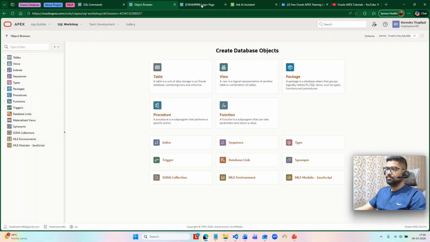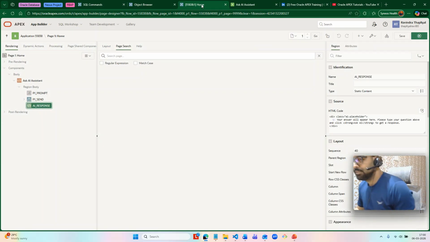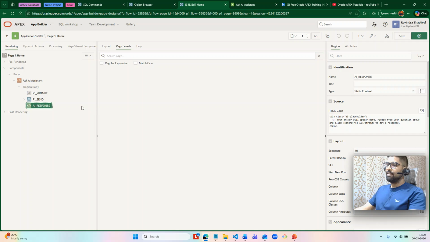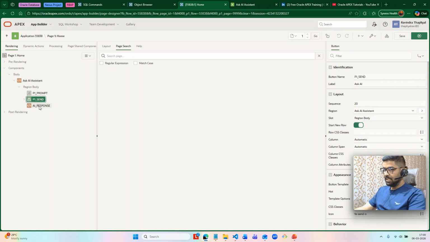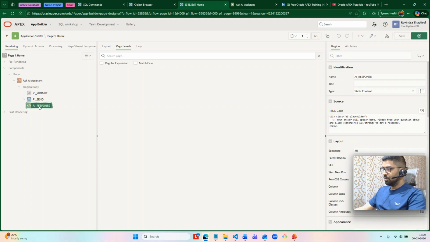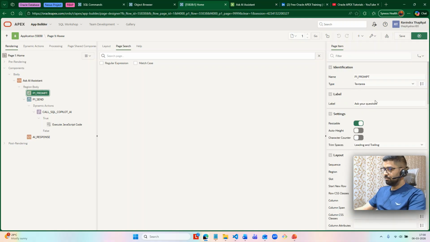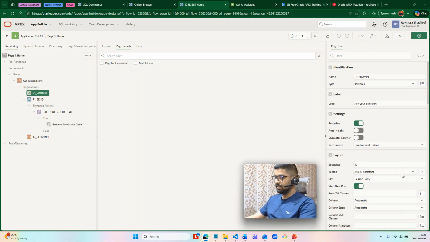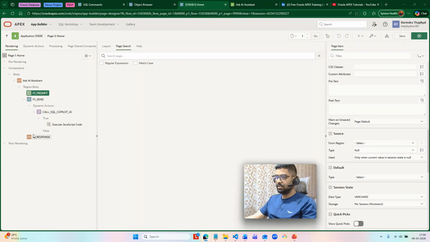So this is our backend right now, you can see. All we have over here is only one region, one prompt section, one send button, and the AI response. We have only this much over here. And then in the Ask AI section, we have a prompt. You can create a prompt like that one. So you can see we have added a width over here.